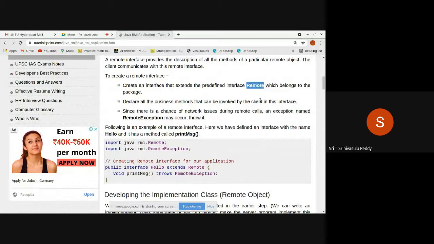Java.rmi already has an interface called Remote, and that interface only you have to extend, which belongs to the package java.rmi. Because Java RMI is giving the support system, and you are trying to make use of it. Declare all the business methods that can be invoked by the client in this interface. Since there is a chance of network issues during a remote call, an exception can occur, and the exceptions that are going to be thrown here are RemoteExceptions.